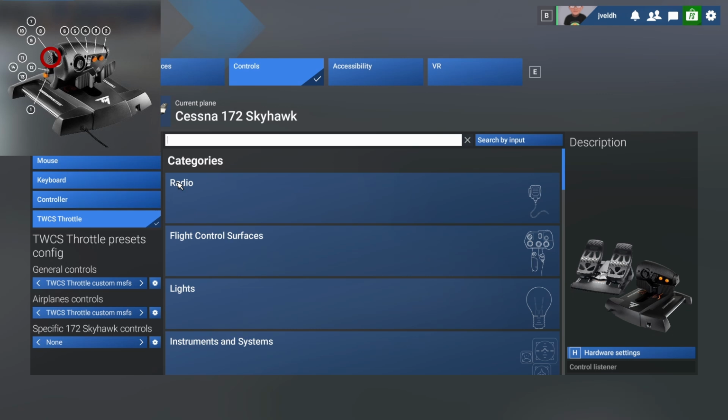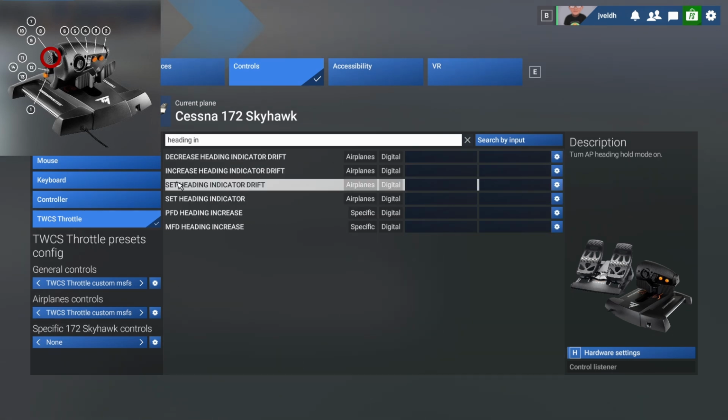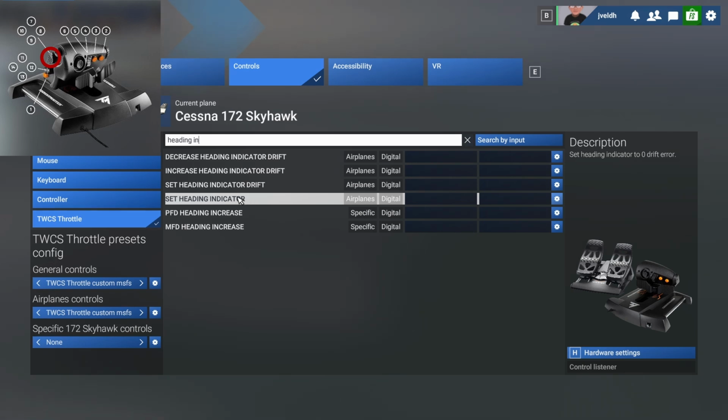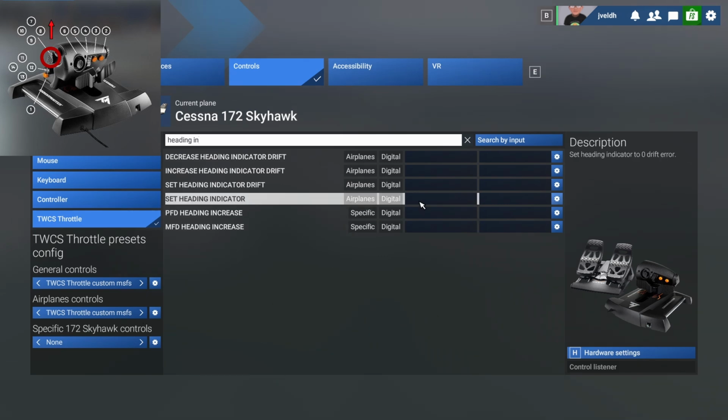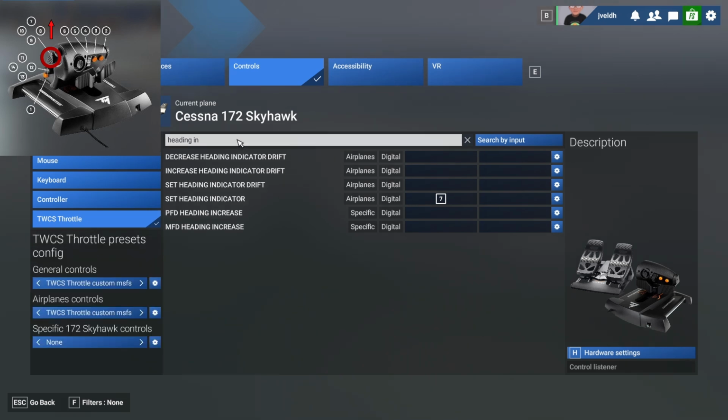Button 7 is the heading indicator, so let's search for it, heading indicator. You can see that one is over here. Some other categories are there too, the PFD heading increase and the MFD heading increase, but those are specifically for this configuration. If you would assign a button here, it will create a specific configuration which can then be used for the 172 Skyhawk. In this case, we're going to use this one and make sure that we set the correct button. So button number 7, that's correct. We set it to the heading indicator.